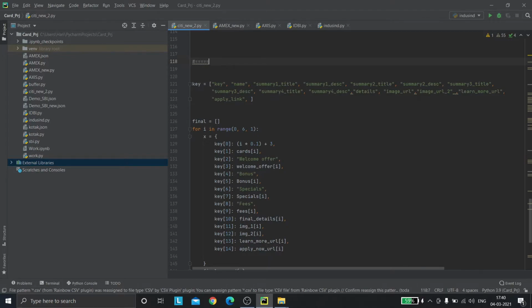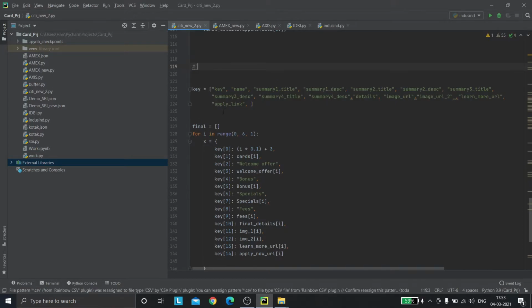So after this, we will be arranging things in a way such that it gets displayed well in the JSON file. Here I have declared a list of headings, that is key, name, summary_one, title, summary_one, description, so on, details, image URL, image_URL_two, and so on. Over here I have declared a final empty list and then a for loop that is going to run 6 times, because there are 6 cards.